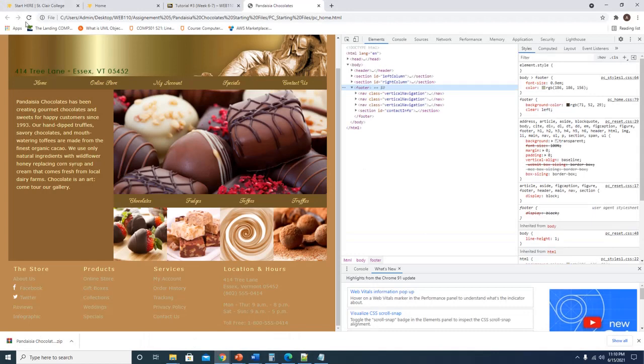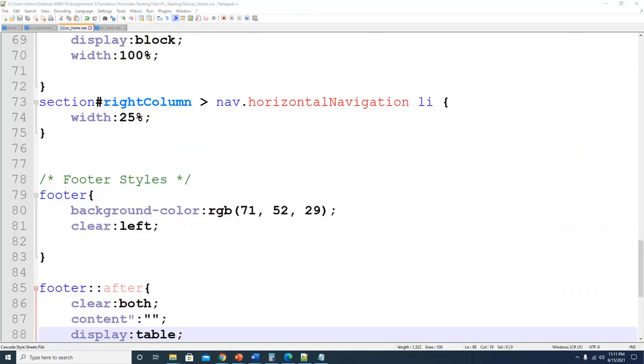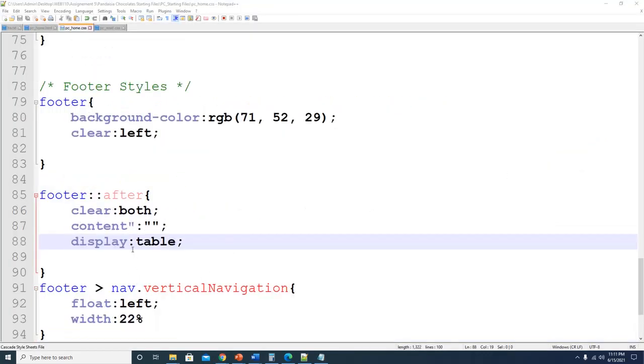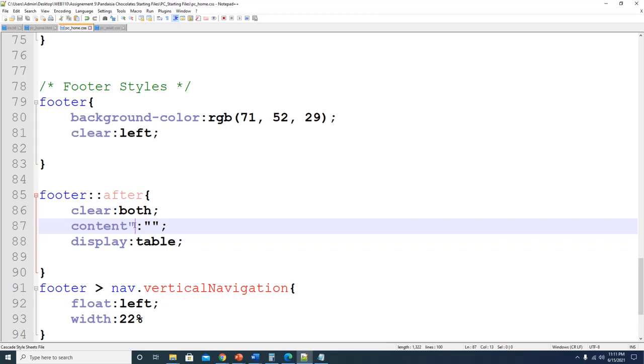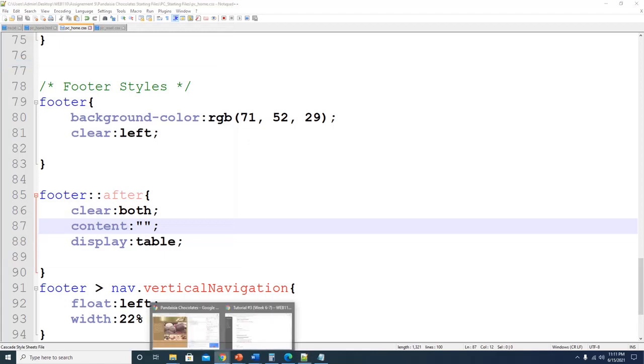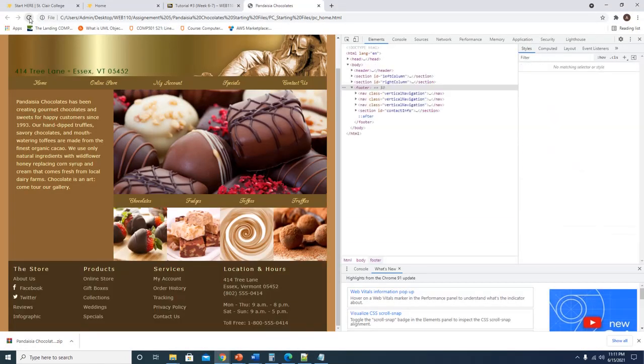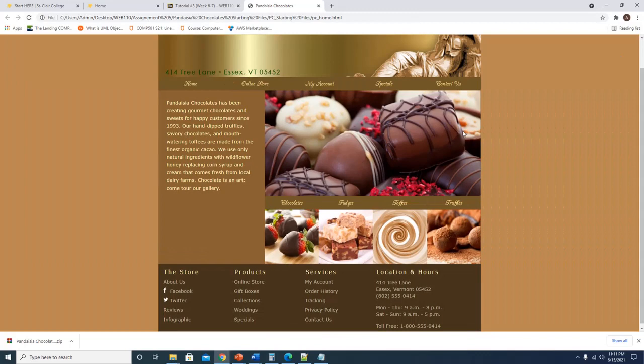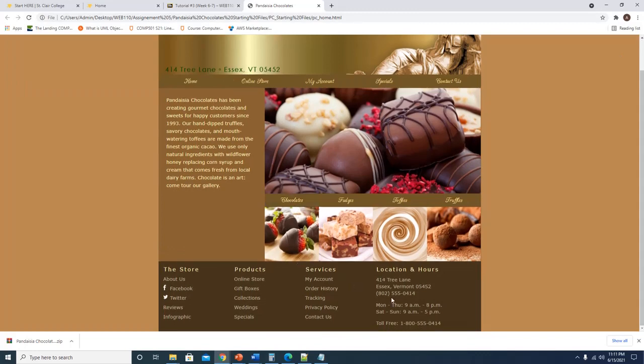Go back and refresh it. Oops, it's still collapsed. So let's see. I think I put an extra quote right there, so I'm going to remove that quote, and then go File, Save, go back to the browser and refresh it. Now if you see, the background color got applied because now all the float elements were put inside the container. Okay, so now we're going to continue.